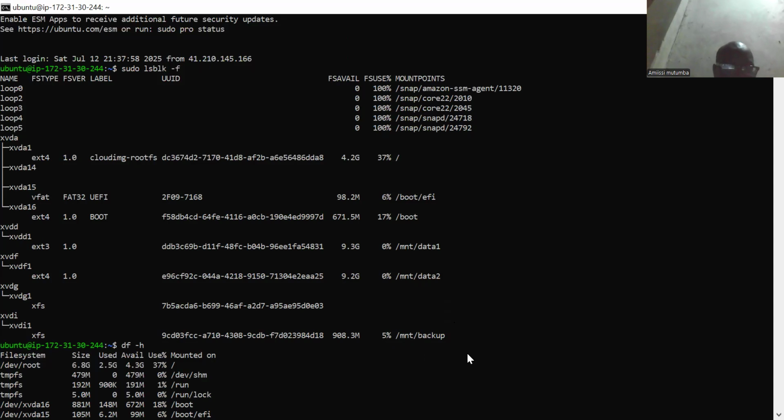And then when I come to xvdf, I created a new partition, which is xvdf1, and then formatted it with the ext4 file system, and the mount point becomes data2. And then when it came to xvdd, I created a new partition, which is xvdd1, and then it is in the ext3 file system, and here is its mount point.